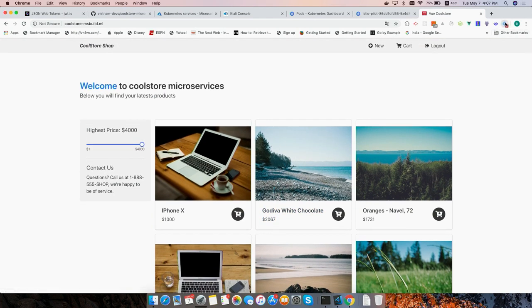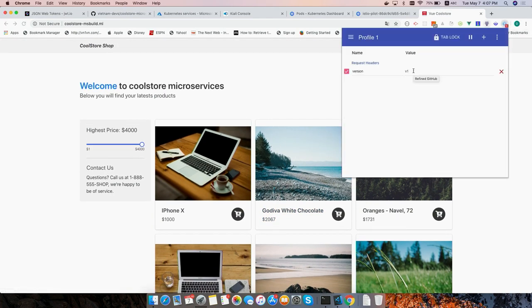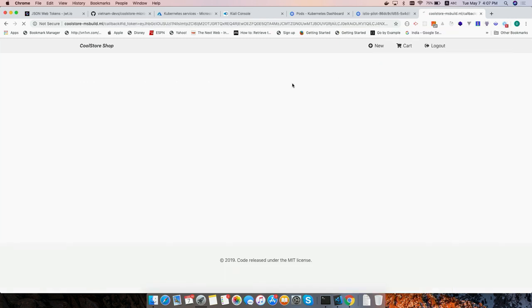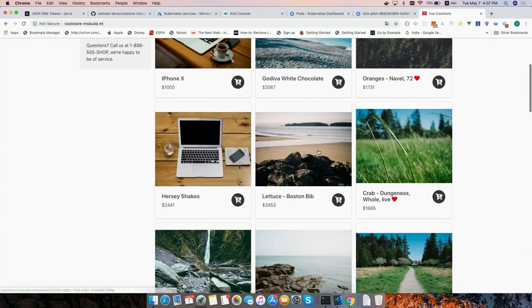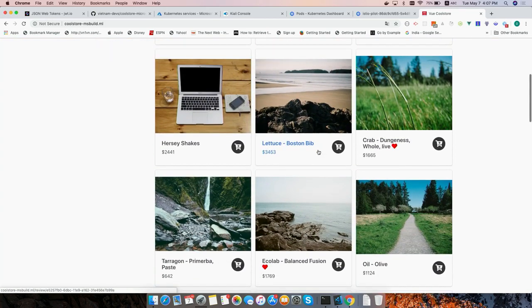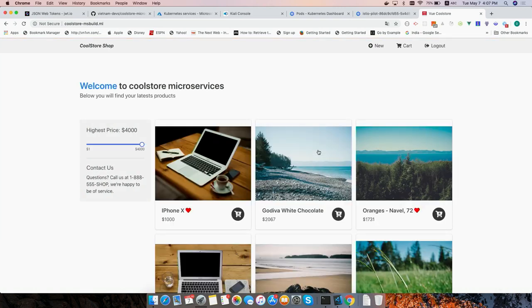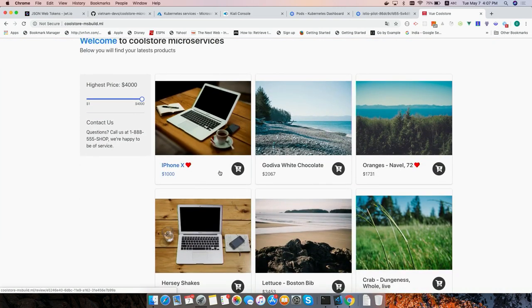But now I want to see the new features. Yep, I just implemented it. So now I will set the version value to v2, and when I refresh again, can you see this request? On the title, we have the heart icon that we put into version 2. Now Istio can split the traffic based on the configuration, showing you A/B testing here.